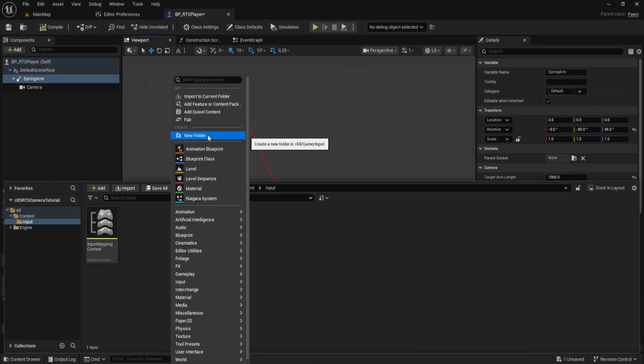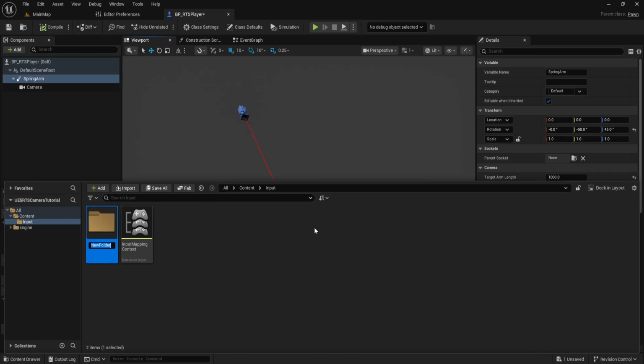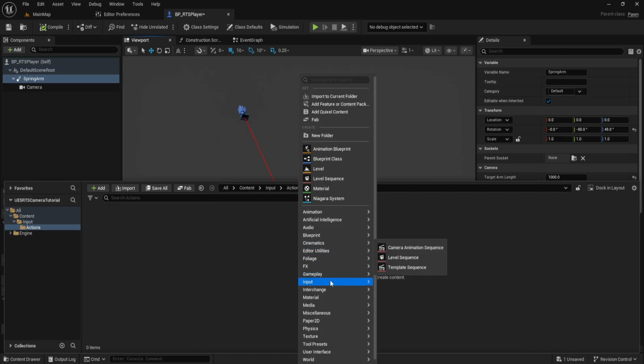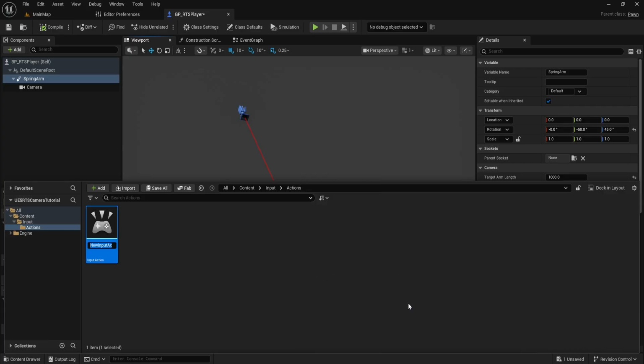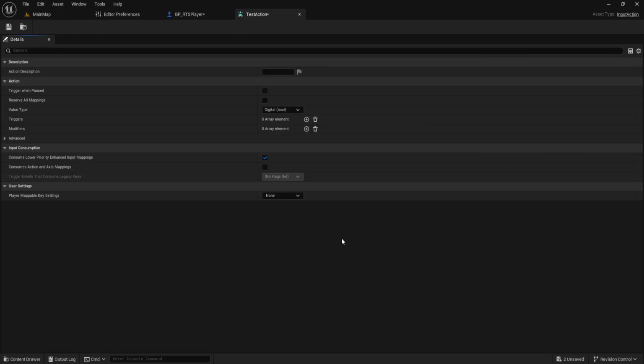Now inside the Input folder, create another folder called Actions. Go into the Actions folder, right-click, go to the Input section, and create a new input action asset. Name this one Test Action. We're using Test Action just to confirm our input setup is working. Later, we'll add more actions for different camera controls.